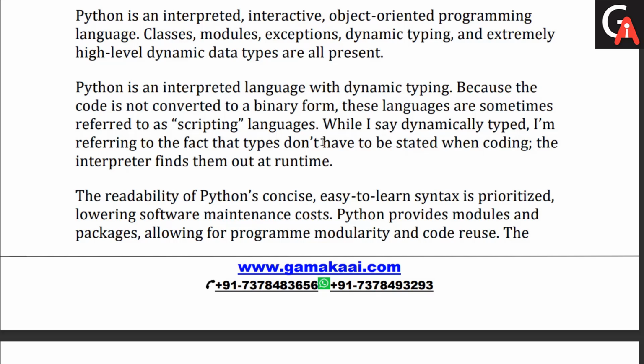Okay, when I say dynamically typed, I am referring to the fact that types don't have to be stated when coding. The interpreter finds them out at runtime. For example, if I give the example here, a equals 10, right? I haven't specified a type, whether it is floating point, integer, or something like that, so we do not have to do it explicitly.